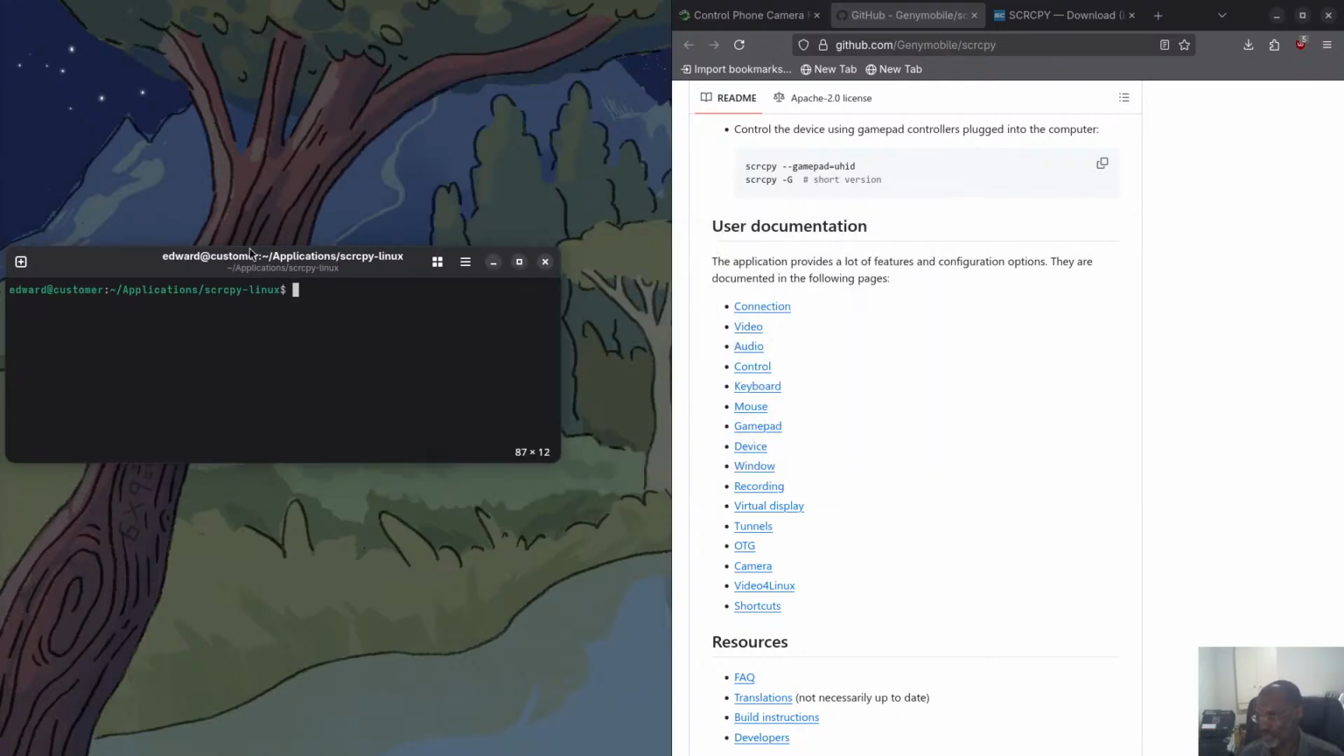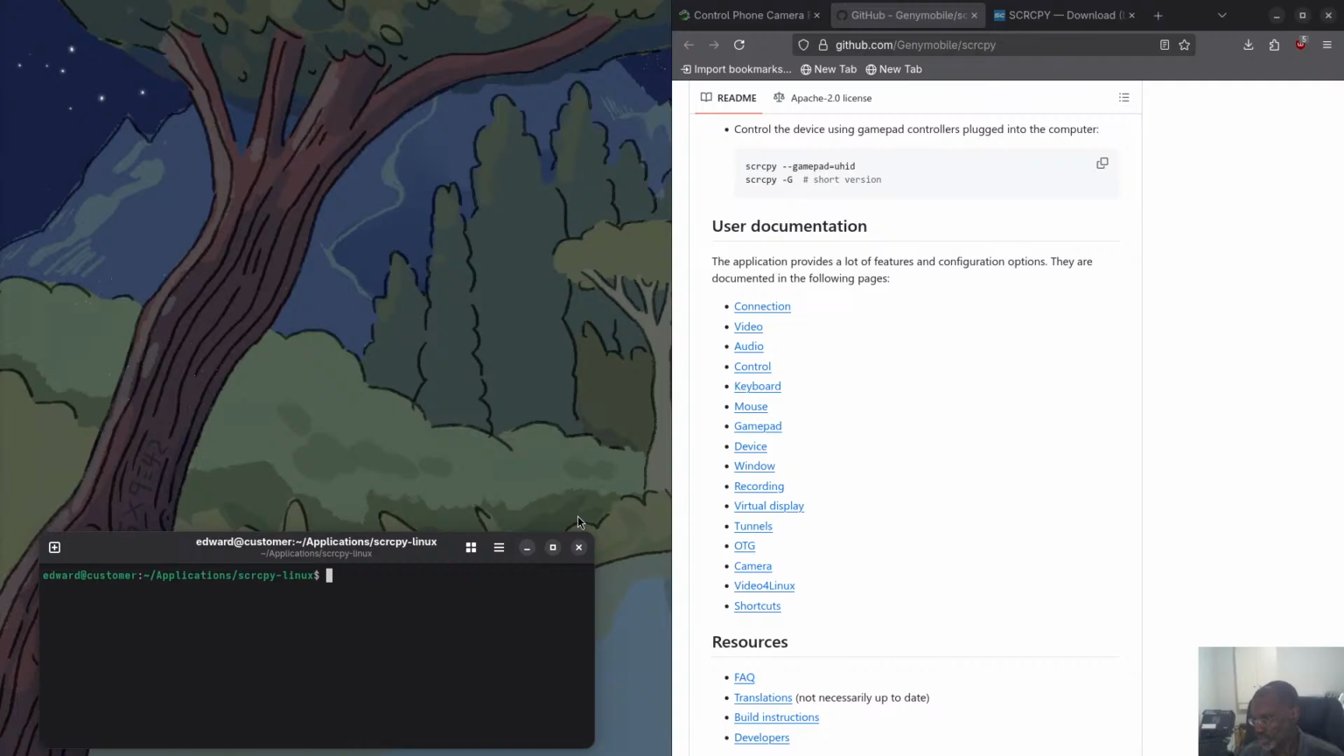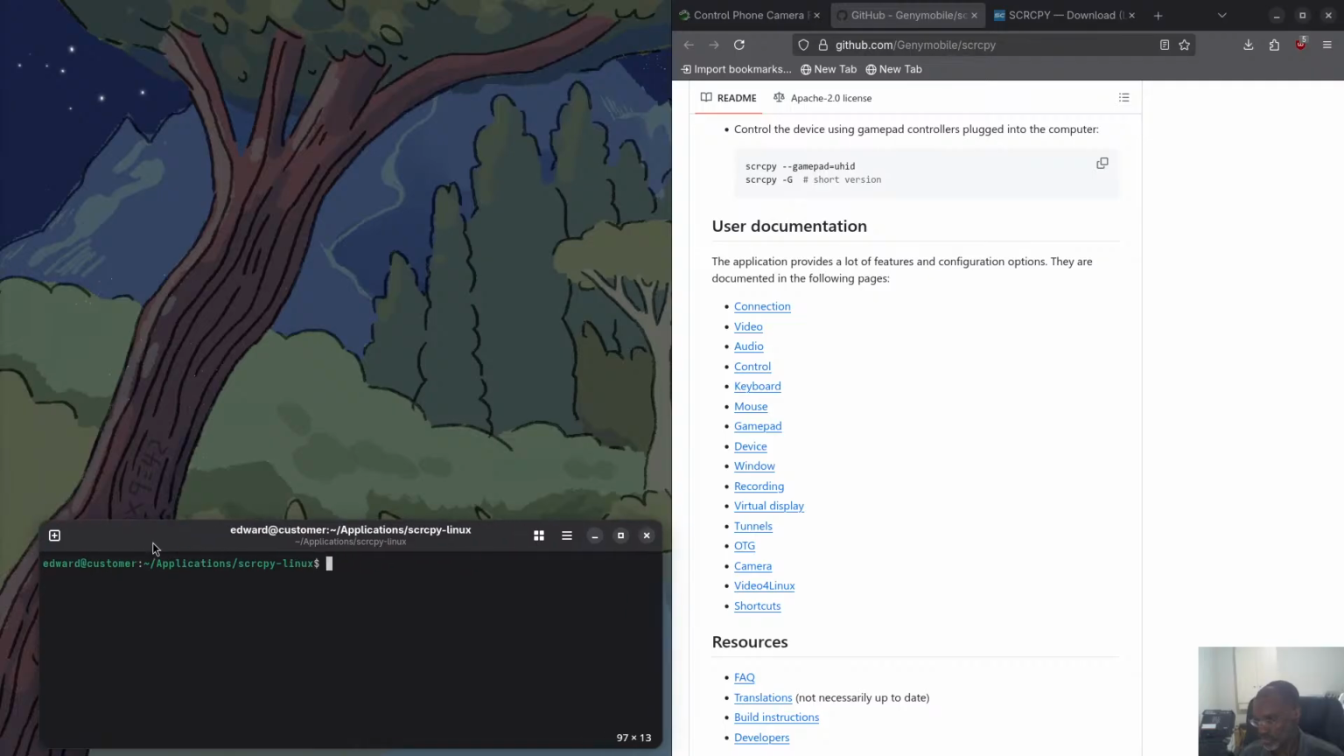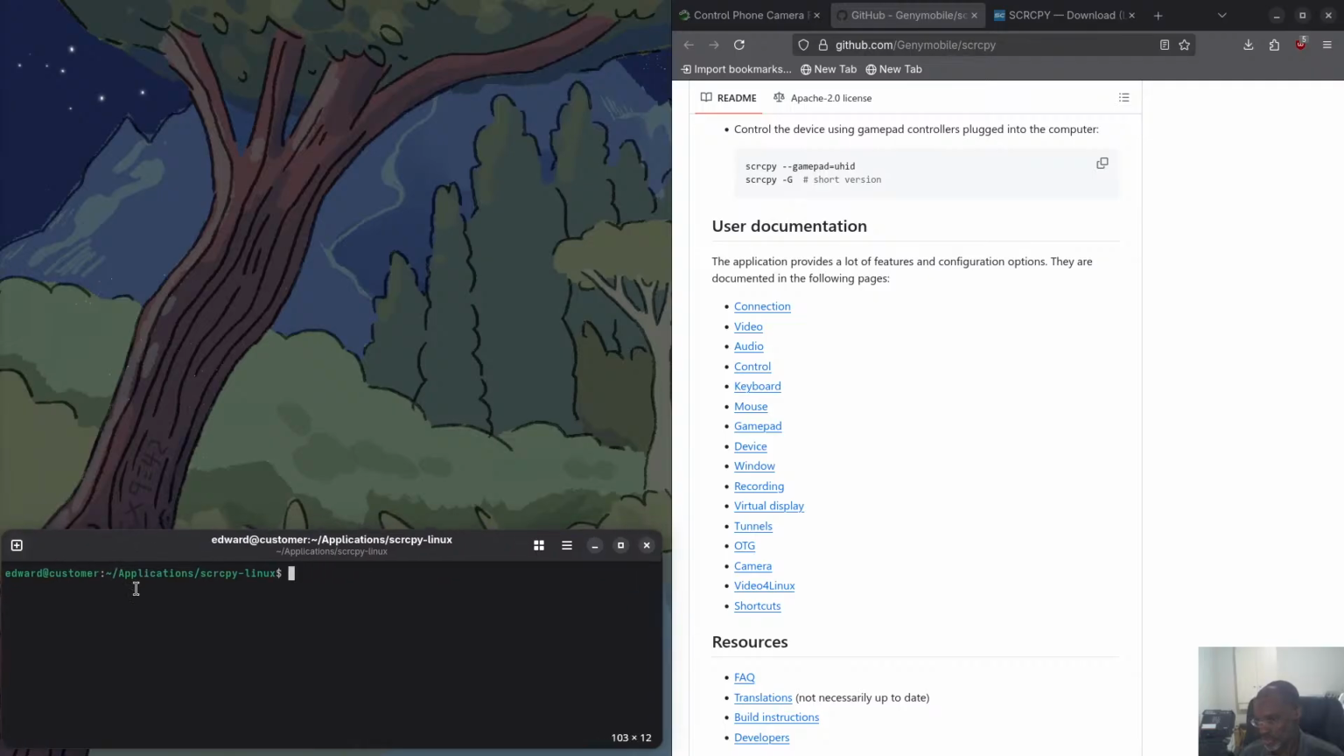I'm gonna go to a different folder. Let me show you. No, that's aliases. So aliases will not work. But I'm just gonna CD out of this folder just to prove it. You see now my application folder, and I'm not inside that particular folder, and I can still run scrcpy.